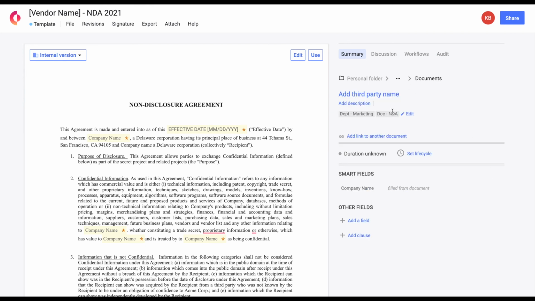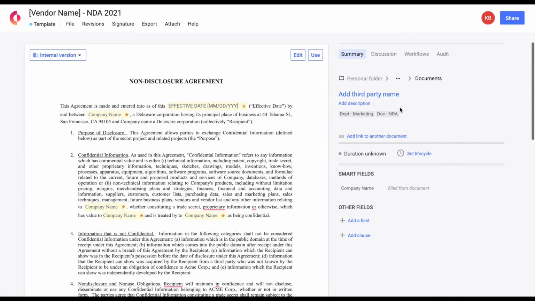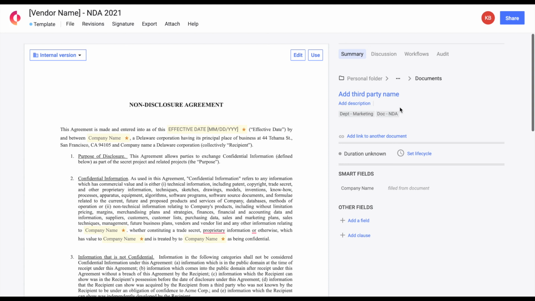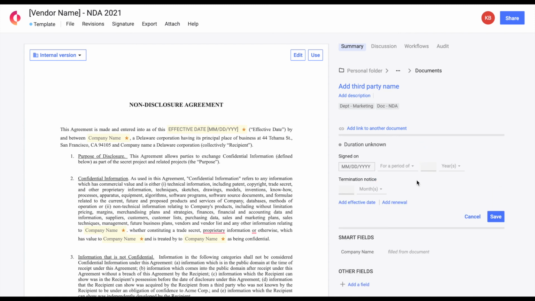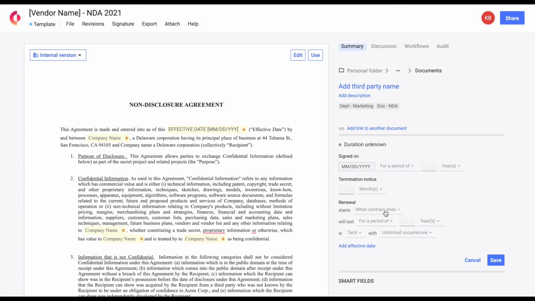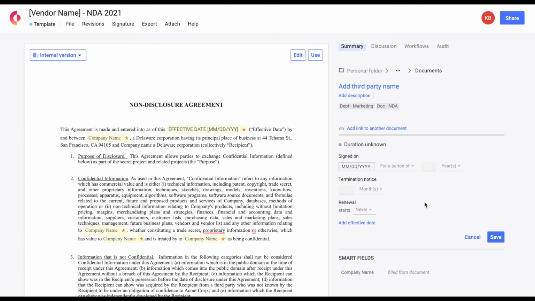Other information you probably don't want to add at the template level is, for example, your third-party name, as that's often going to change, or most likely going to change if you're using templates. Some information you may want to preset here is lifecycle information. If you know this document always has specific termination information or renewal information, or maybe this contract never renews, you can predefine any of the information here on this template level. So maybe this type of document is always only good for 1 year and never renews.